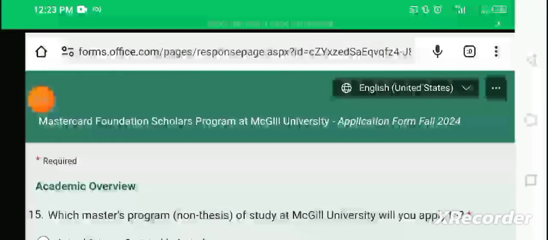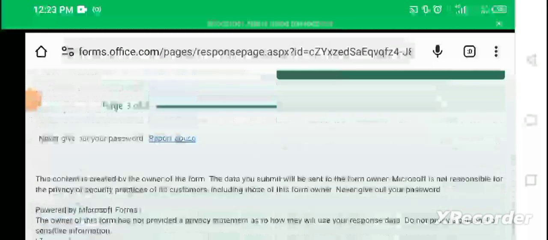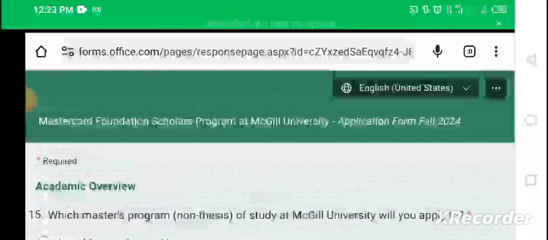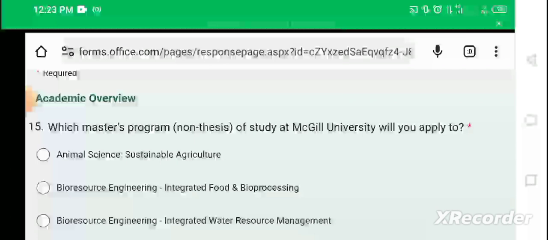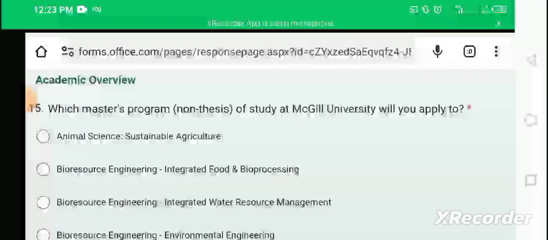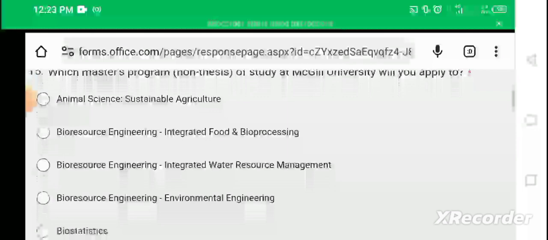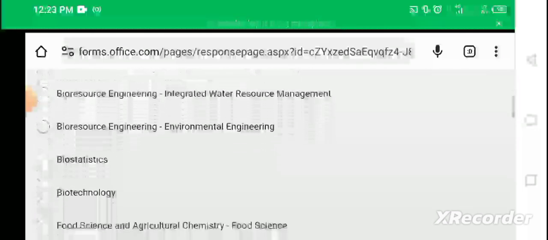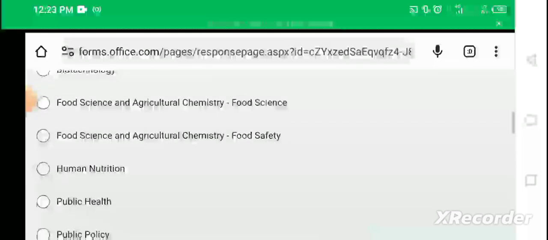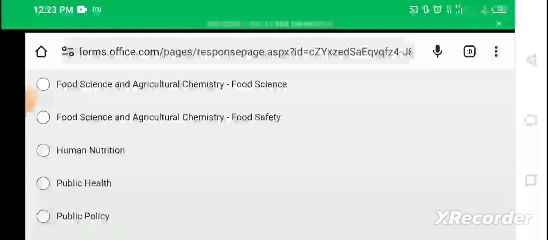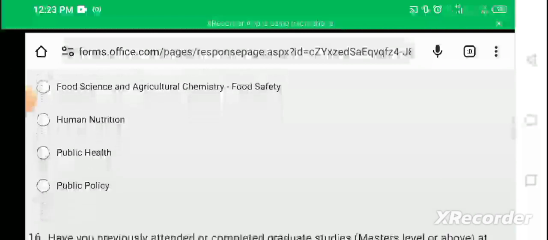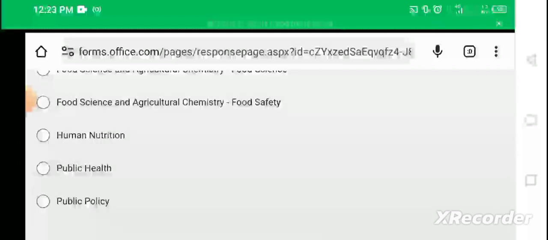Now we fill the second page, and we are now at the third page, supposedly third page of 7. So you can see the academic overview. What master's degree program are you intending to study? They have animal science, sustainable agriculture, bioresource engineering, integrated food, and all of the courses are there. But I'm going to choose one of the courses. We have human nutrition. This can be if you're a nutrition or dietetics graduate or whatever. But I'm going to be going for public health because I'm interested in health geography, and so I want to do a transition from health geography to public health. So I'm picking this course, and then I'll go ahead.